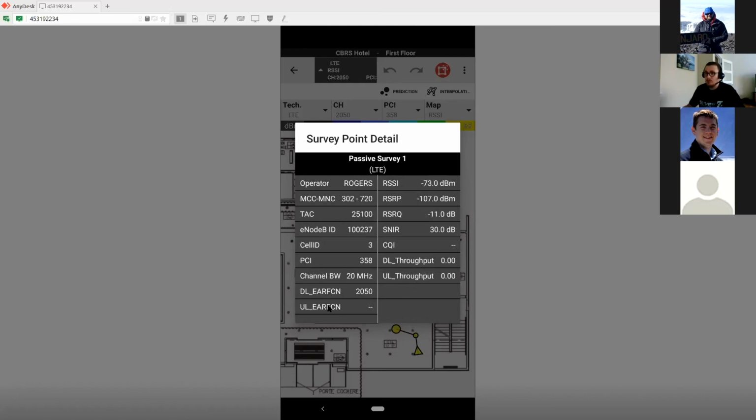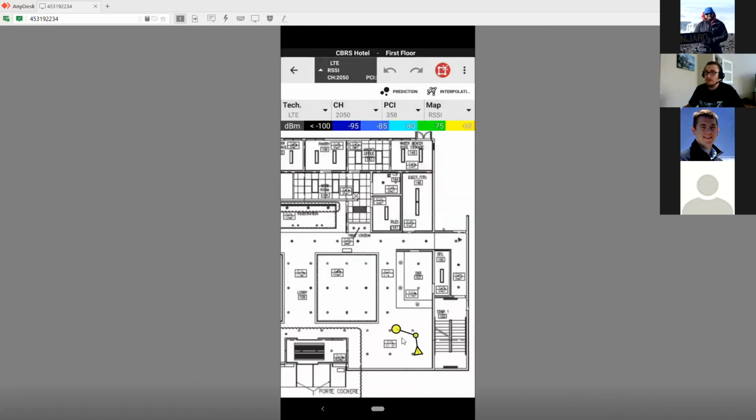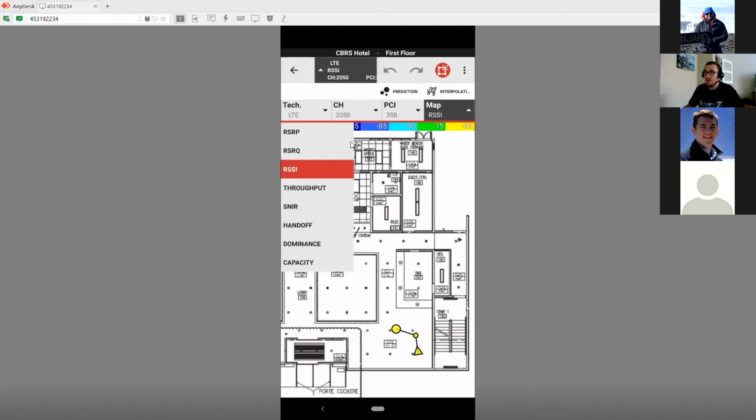It's possible also to get the uplink. We will add that later. And you have RSSI, RSRP, RSRQ, SINR, CQI. Not all phones report that value. Only some phones report that. And if I'm doing any active survey, it will tell me what my downlink and uplink throughput is. And if I have many points and if I have the neighbors collected, I would be able to select which channel I want to see, which PCI, and I could switch between RSSI, RSRP, or RSRQ, or even SINR map.